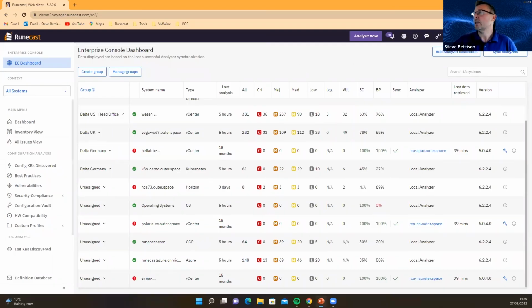So if I come back here, add analyzer connection, so you can add another connection to another Runecast appliance. So for example, with our example here, somebody in the head office in the US could connect to each of those other appliances, one in Australia, one in Germany, one in UK. You could restrict that going back the other way. You can configure it exactly how you like, but the Enterprise Console is there for getting a bird's eye view of what's going on with your other environments where you have a Runecast analyzer in that location. So I hope that's answered that question.